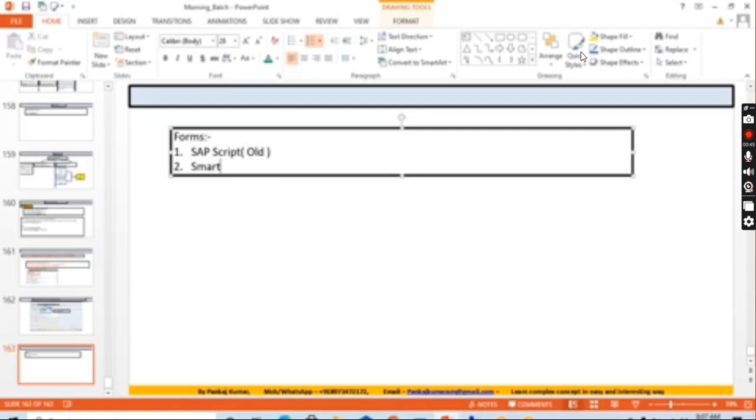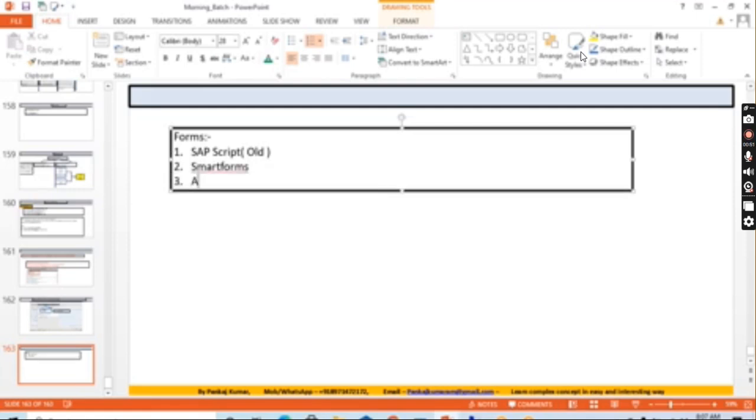The second is smart forms. Nowadays in some projects people still use the smart form. And the third one is the Adobe form. This is the most popular one nowadays, because it has so many features. But why these forms? What is the requirement of these forms?